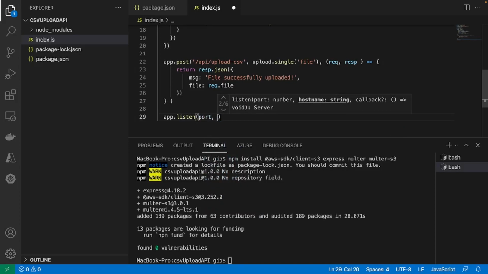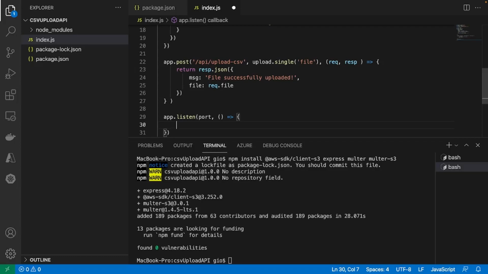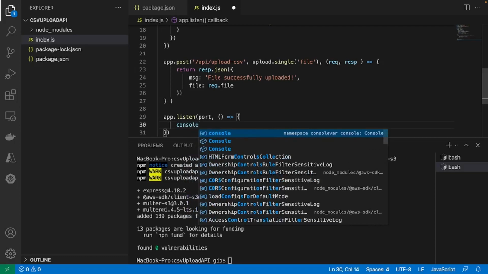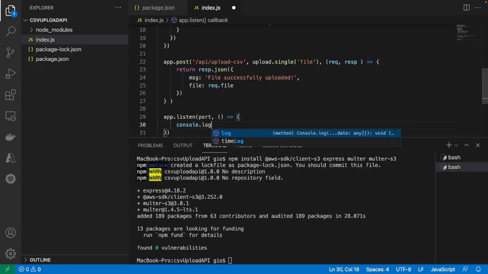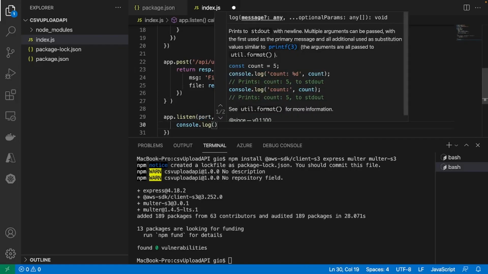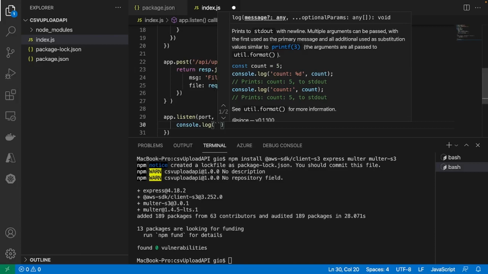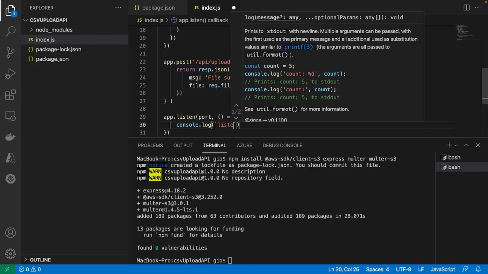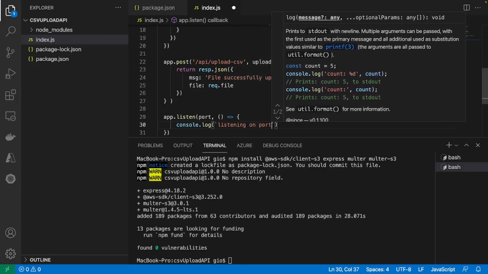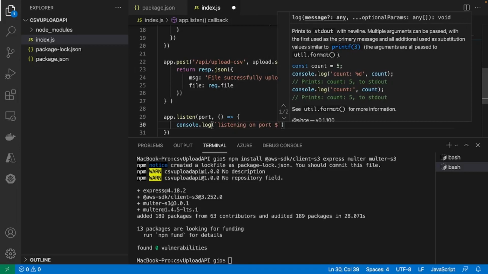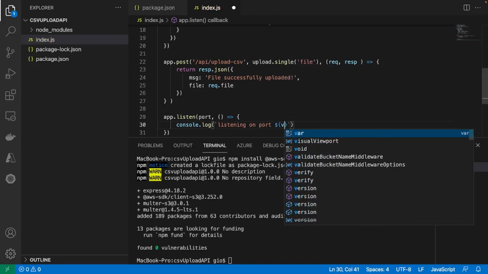And I'm going to put a comma and do a callback function that will console log that this server is running and it's listening on a certain port that we define, which the port that we define is 3001. So open up that, open up a little prompt, and I'm going to say listening on port. And then I'm going to inject the variable port.